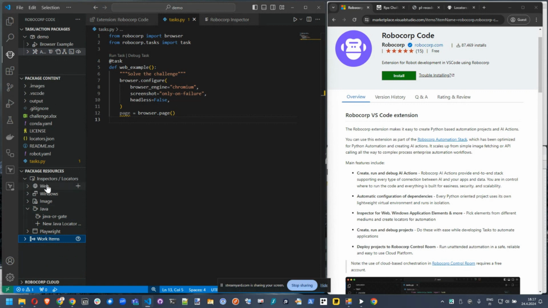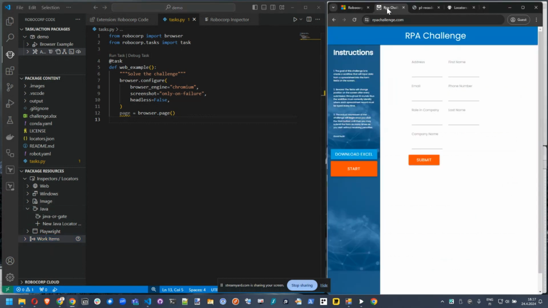You can see the package resources in here, and here you can see web, Windows, image, Java, locators. And we also have the Playwright recorder still here, and I'll dip a bit into that as we go forward. I will be using the RPA challenge as an example. We'll start from the web, then I'll move into Windows and Java and the image-based locators last. There are a lot of commonalities between these, and Cosmo and the team have done a really good job of keeping the usability and the user experience of the tool the same throughout these very different backends and things that have to be done.